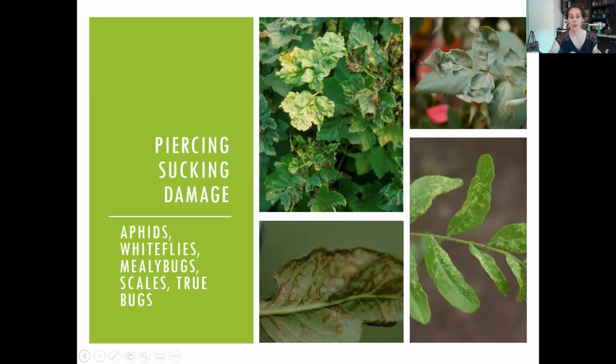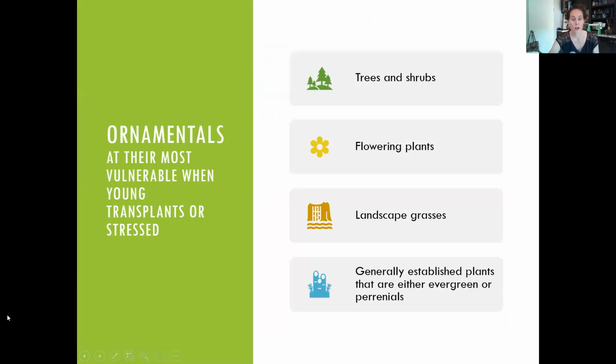But knowing if it's sucking damage or chewing damage kind of also tells you where you should look on that plant to see if you can find those bad bugs. And also tells you that residuals do nothing for insects that do piercing and sucking unless you physically see them on the plant, because they're not grooming themselves, they're not rubbing all over the plant, all those types of things. So again, if it's an ornamental plant, they're at their most vulnerable when they're very young transplants or they're stressed out for some reason. And so, you can call ornamentals a number of things.